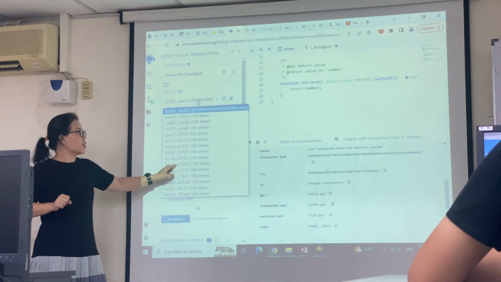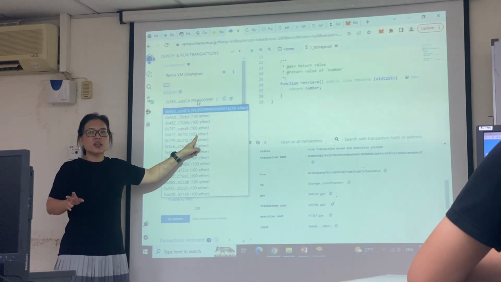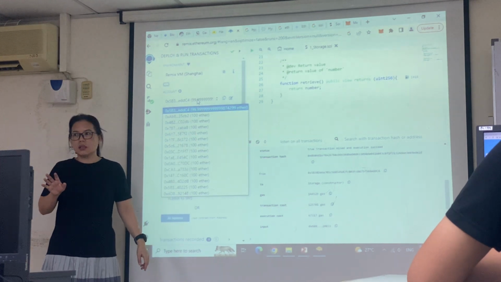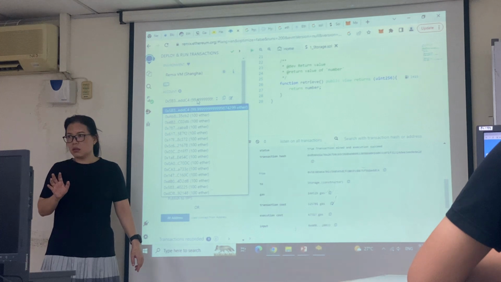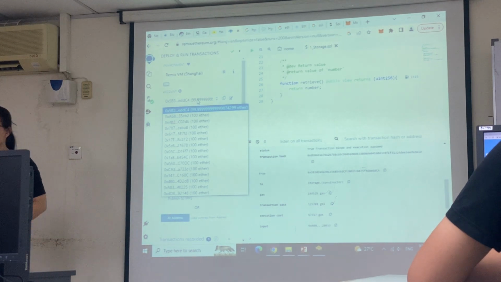The POA account over here got money. This 100 Ether over here is for you to do testing. It's not the real money. Okay? It's not the real money. It's for you to test the transaction inside Remix.